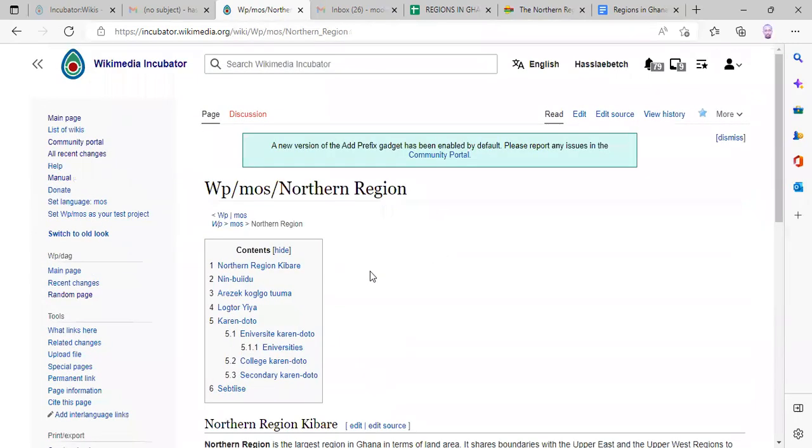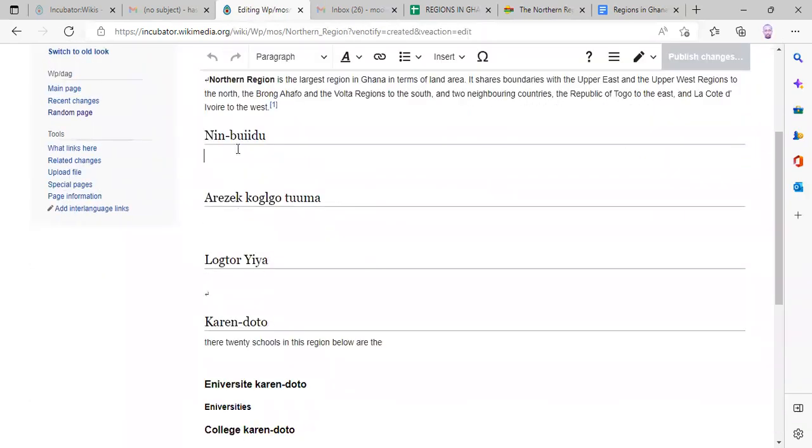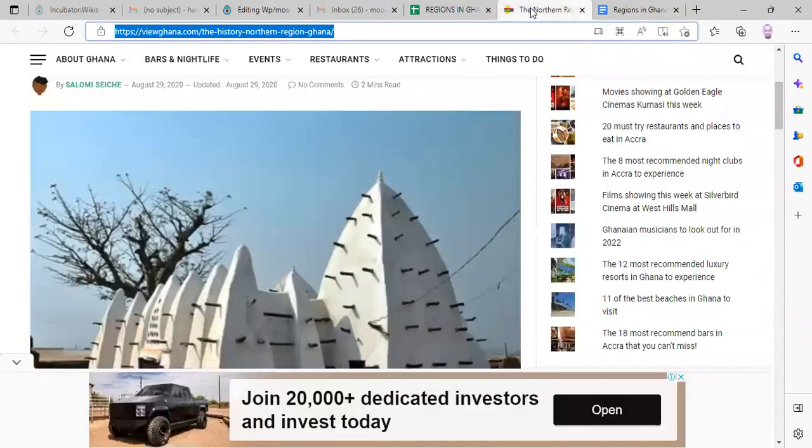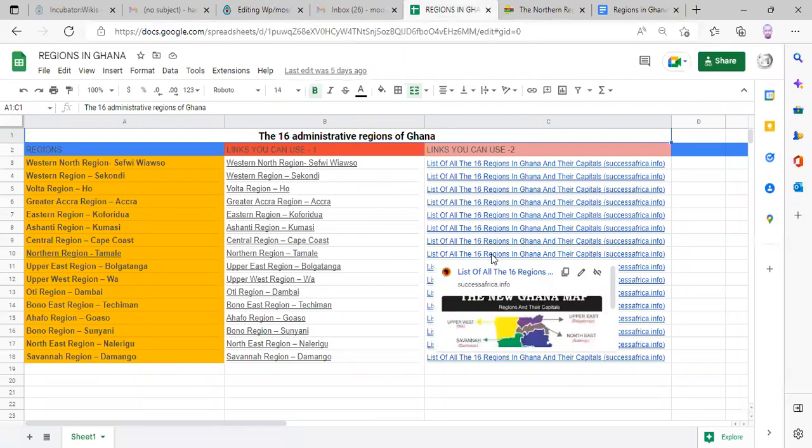Let us see again. I want to add a reference in another place. Edit. You can edit again. Now I want to add information about maybe population. I've given you a link. You can go there and see it in the Excel sheet. This one is just an example. You can also go to this place and get information.